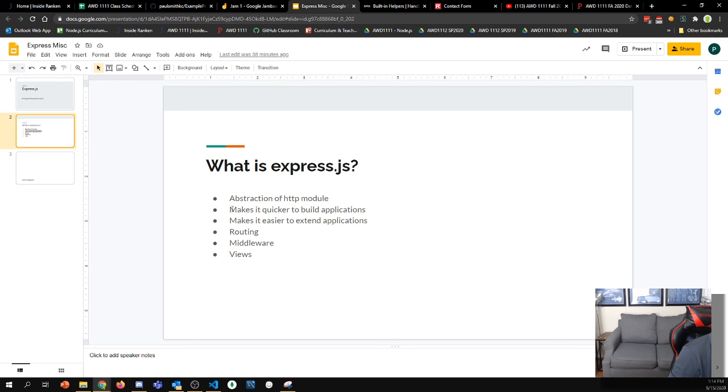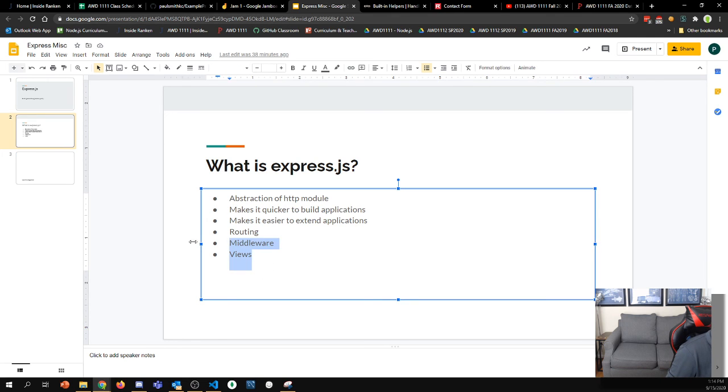Okay. As I was saying, part of the reason for using Express is it makes it quicker to build applications, and it also makes it easier to extend those applications, to add new functionality to them. So that's our goal. There are really only three pieces that come with Express. One is the routing piece. The second is the middleware piece, and the third is the views piece.